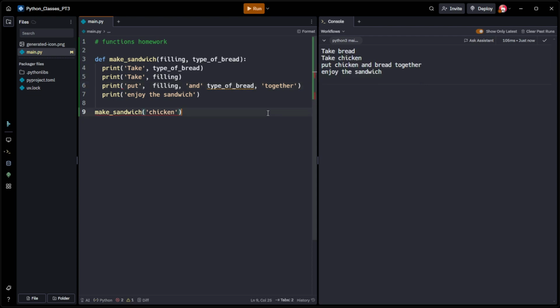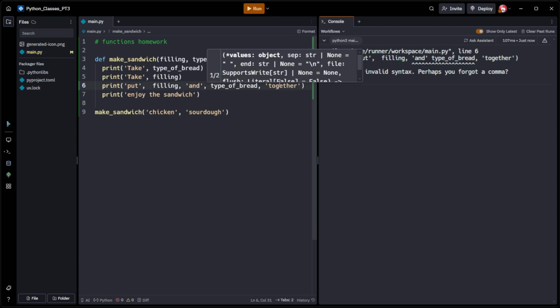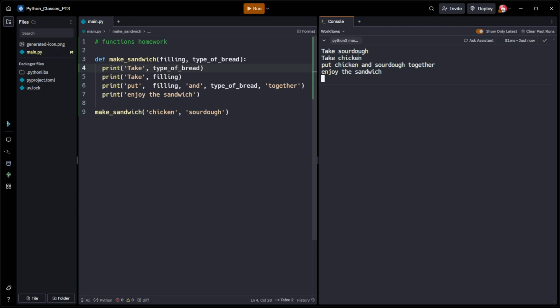Perfect. I think that should work. Let's have a look and see. Okay, so we do chicken. We also do sourdough, which is a type of bread. And now that should work. Aha, what is the error here? Ah, yes, I see. Here we go. That should work now. Good, so take sourdough, take chicken, put chicken and sourdough together, enjoy the sandwich.